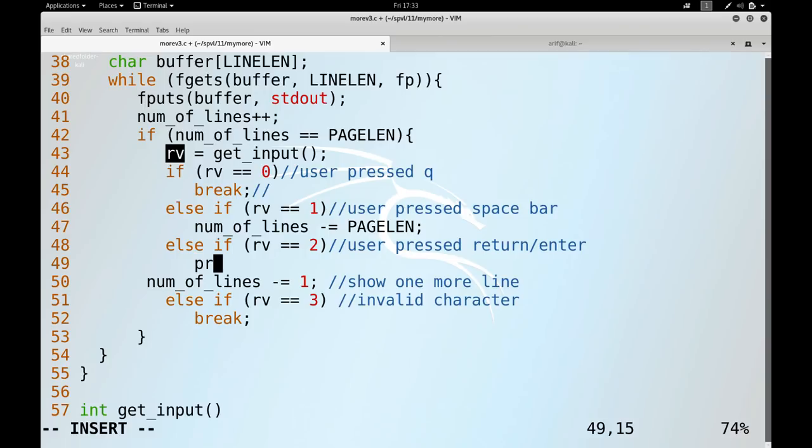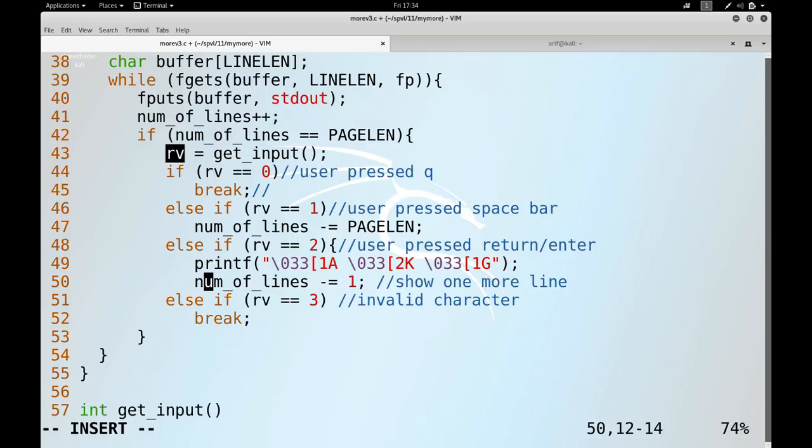I need to do printf, backslash 033 straight bracket and 1A, and of course 1A means move one line up, then 033 straight bracket and 2K. 2K means clear the current line. And then again I need to do 033 straight bracket and 1G, and 1G means take the cursor back to the first column of the same line, and then anything else should be done. Okay, I think this should work. Let me put a bracket over here to make this a block. Fine.